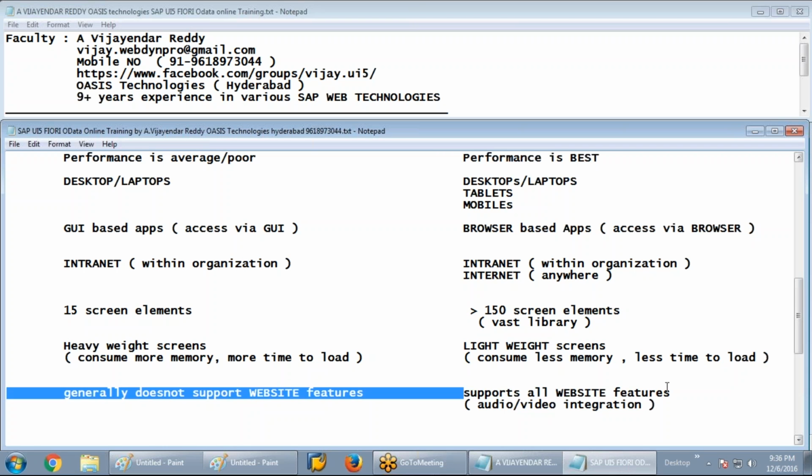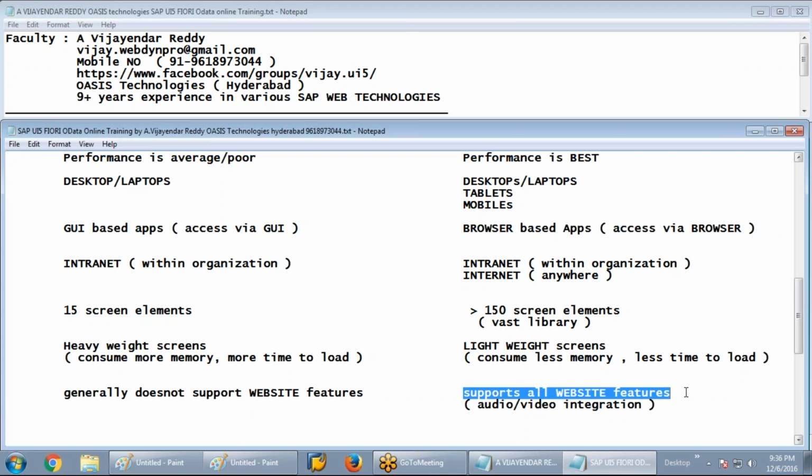UI5 Fiori screens support all website features, and they can also have audio and video files in an application. Just by writing 2 lines of code, we can have audio video integration in our application. It's very easy.